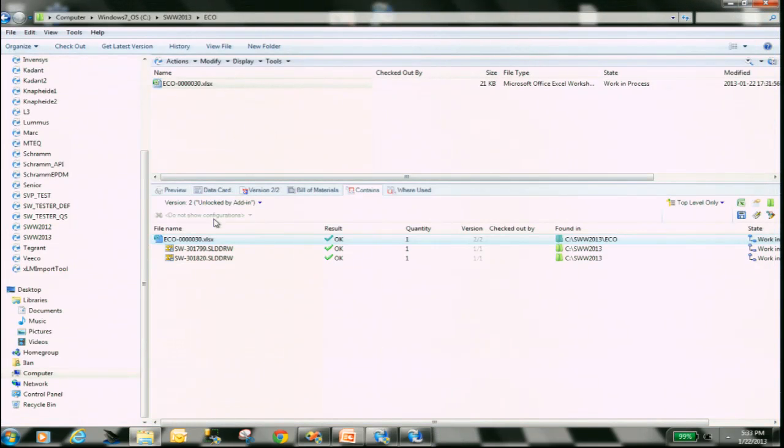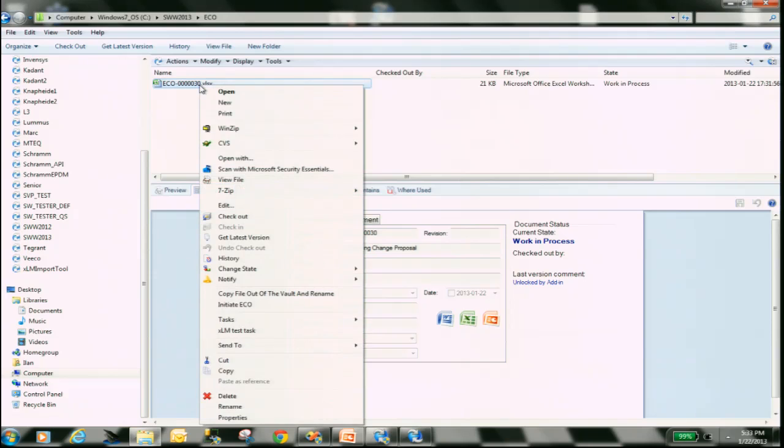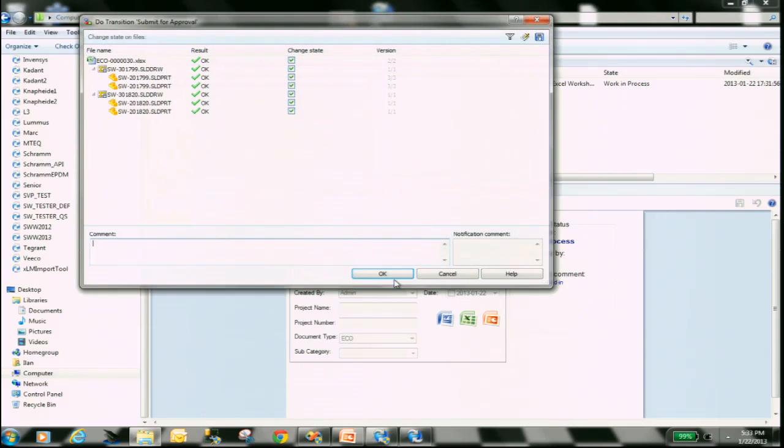In addition, if I go back to the ECO itself and right click here, notice that when I change a state, let's say sending the ECO to approval, I can control the change state of the drawing in one process. I don't have to do it separately, first release the drawing, then at some point advance the ECO. I can do it all at once. So if I push this ECO forward, it will push the drawing to the next step in the drawing approval.